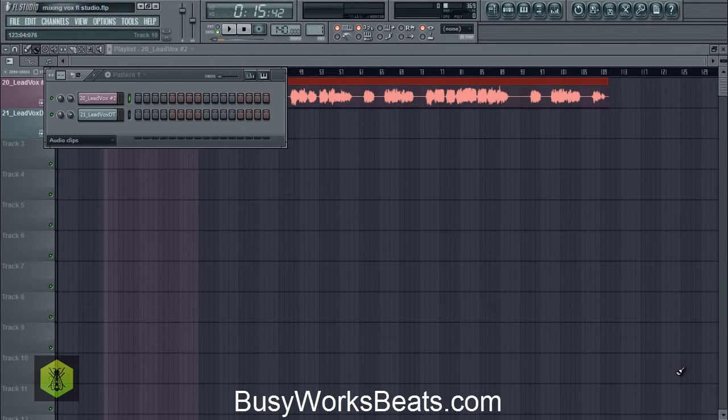Today we're going to show you how to mix a vocal in FL Studio using only the native plugins. This will be a quick video and it shows how quickly you can mix your vocals to sound a lot better.